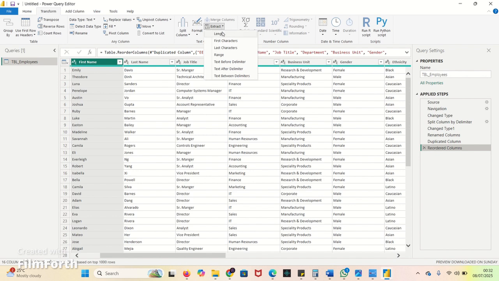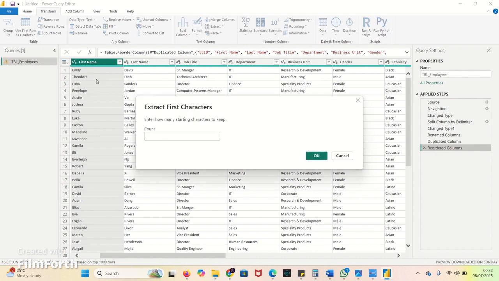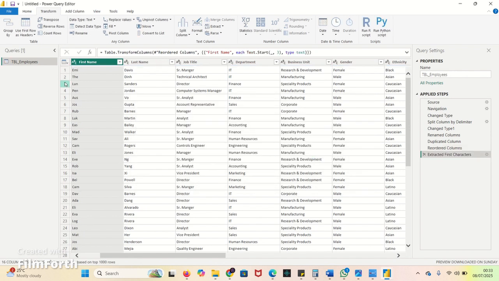Then the next one, I want to use First Characters. So how does this First Characters work? If I want to keep the first three letters of each of these words in this particular column, this is what I'm going to use. It's asking me how many letters I want to keep. That's the meaning of this box. Supposing I want to keep the first three letters. So for Emily, I will keep EMI. For Theodore, I will keep THE. For Luna, I will keep LUN. For Penelope, I will keep PEN. So three. Okay. As you can see, we have our outcome here.